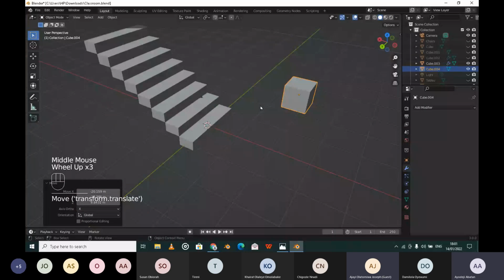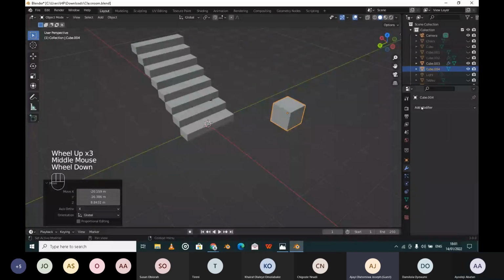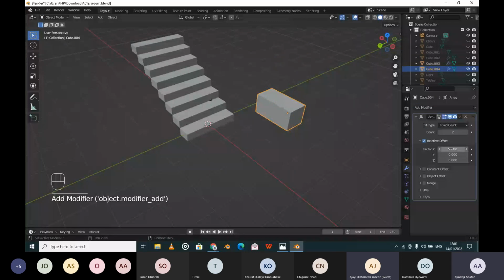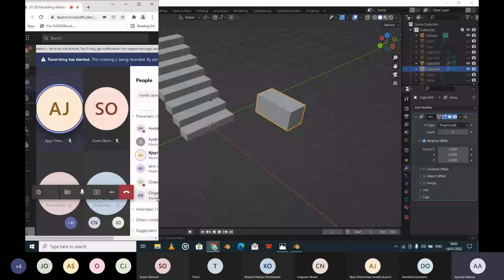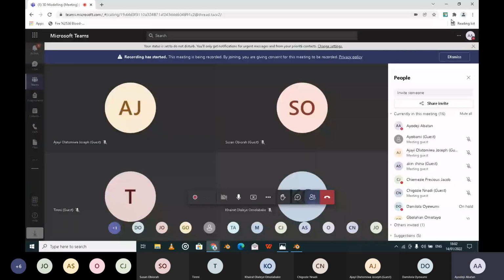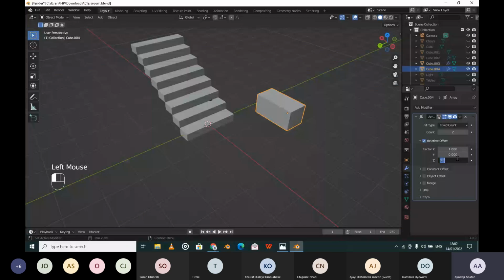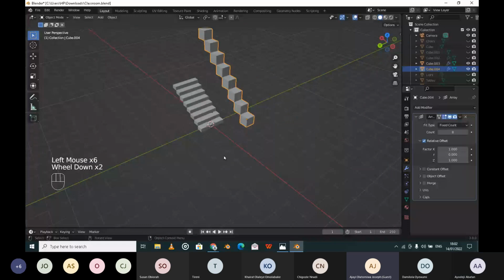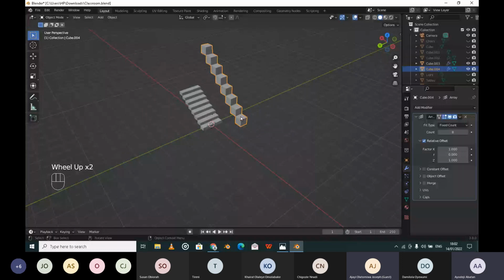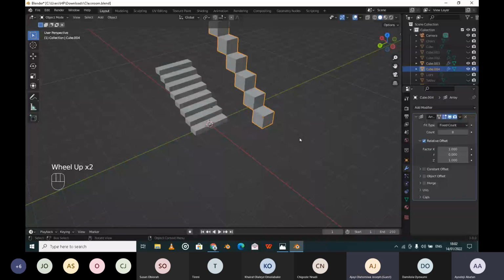Well, I said you can use the array modifier to array objects. Instead of offsetting it on just the x-axis, you can offset it on both the x and z-axis by factors of 1 each. Just play around with it and increase the count to the number of steps you want on your stairs, and that's all. Simple.